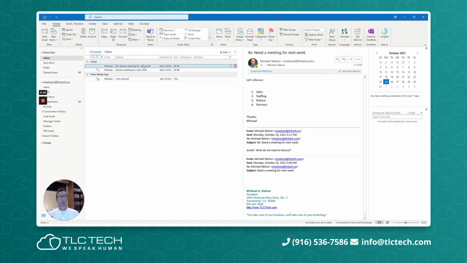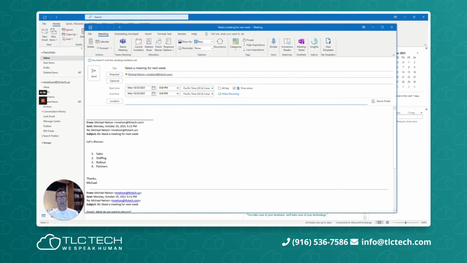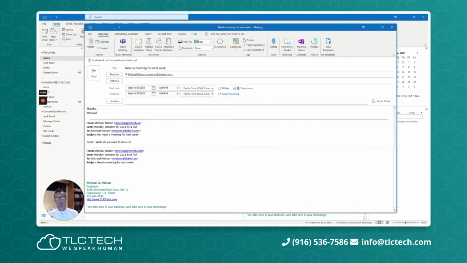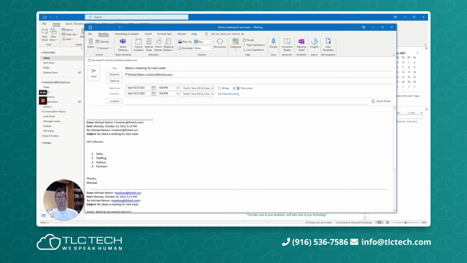If you notice when I go up on my reply, respond, normally you do reply or reply to all. Right here you've got this reply with meeting. So what that does is you just hit reply with meeting, brings up a meeting. It's already invited the person that the email message was sent from. I can choose my different dates, but what's really cool is it's also kept the entire email thread embedded inside of the meeting. Now, let's say I wanted to make this a Teams meeting.